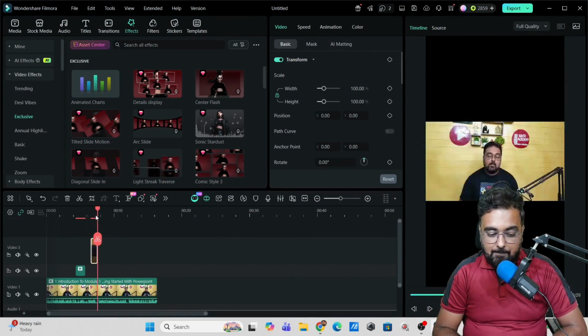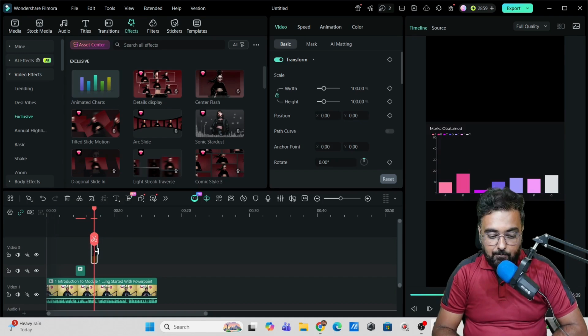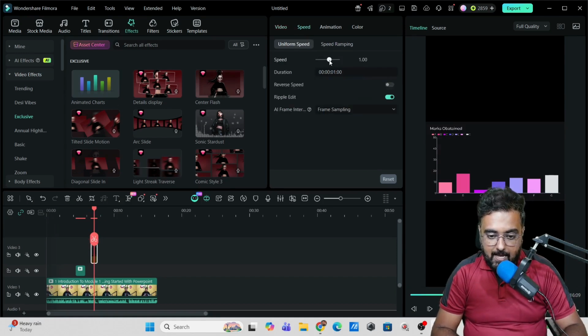Now you can see this happens a little fast. So if you want to change it, if you want to have a little timing over here, you can just select it, and you can come over to the speed, and you can actually make it a little slower so that it actually happens for a longer time.